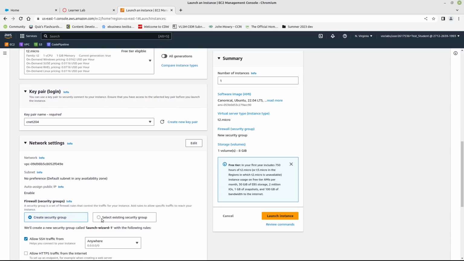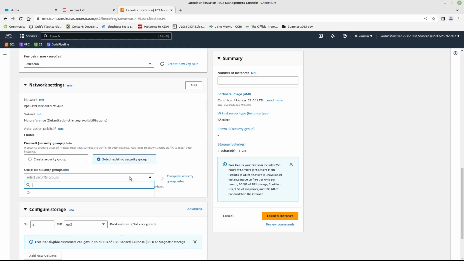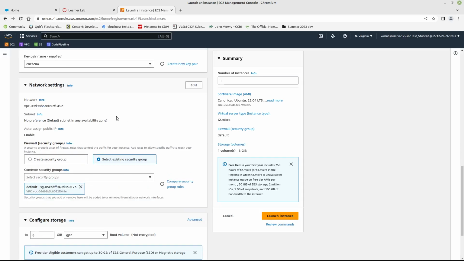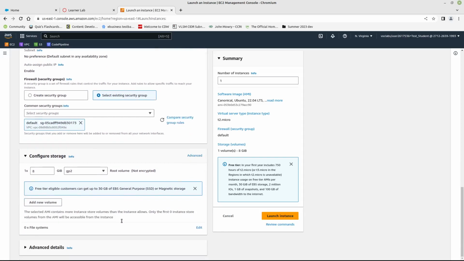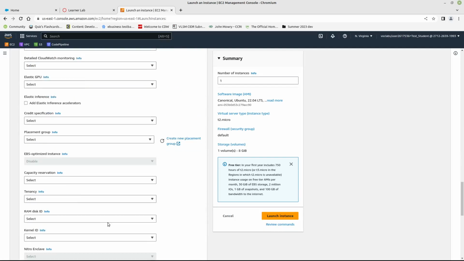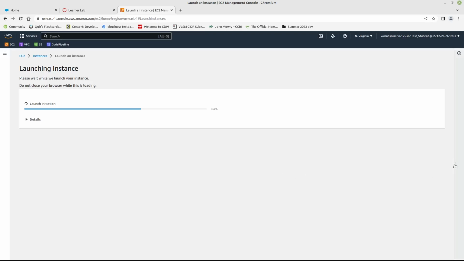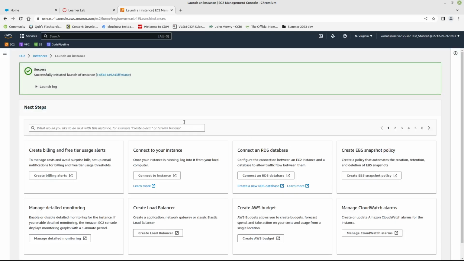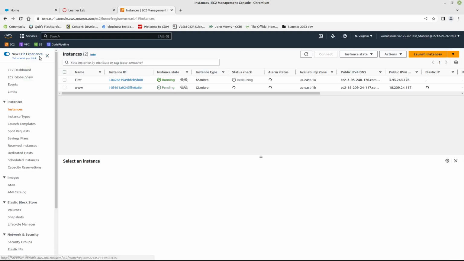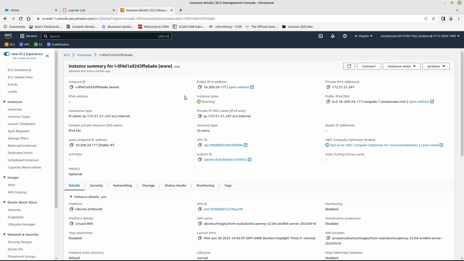We're going to select our existing security group. And we're in the default VPC, which we created. Nothing to change there, nothing here, nothing under advanced details. So let's start it up. Should take a second. There we go. And once our instance is running, we can click on it here.